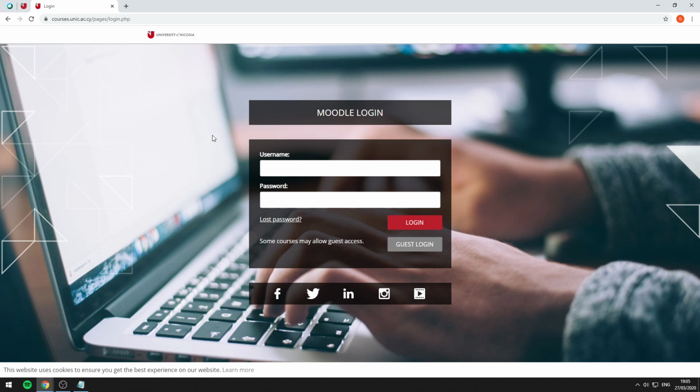In order to start using Webex for your live sessions, you need to have access to the university's Moodle platform. Your credentials should have already been sent to you. If you have any issues with logging in, or you do not know your credentials, please contact Stelios Demosthenos. I will send his details through the chat as well, so you can have them at the ready. He should be able to assist you.